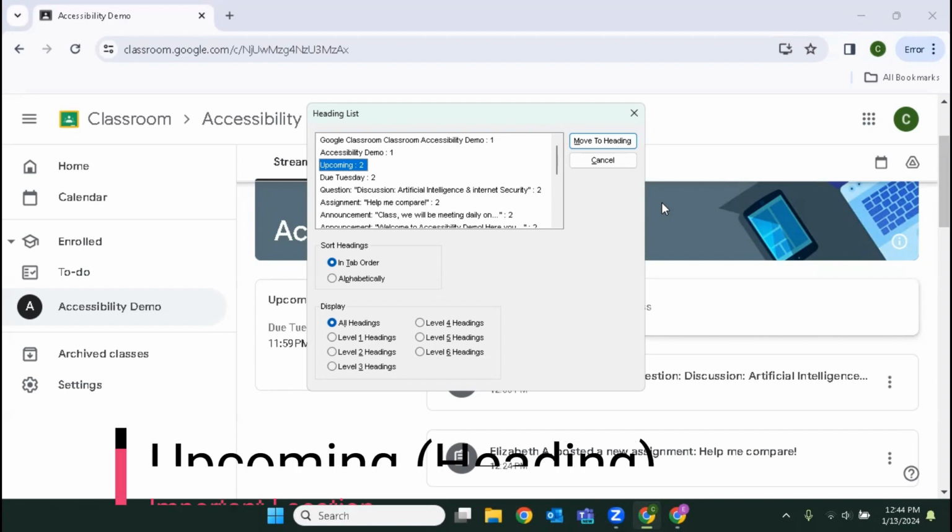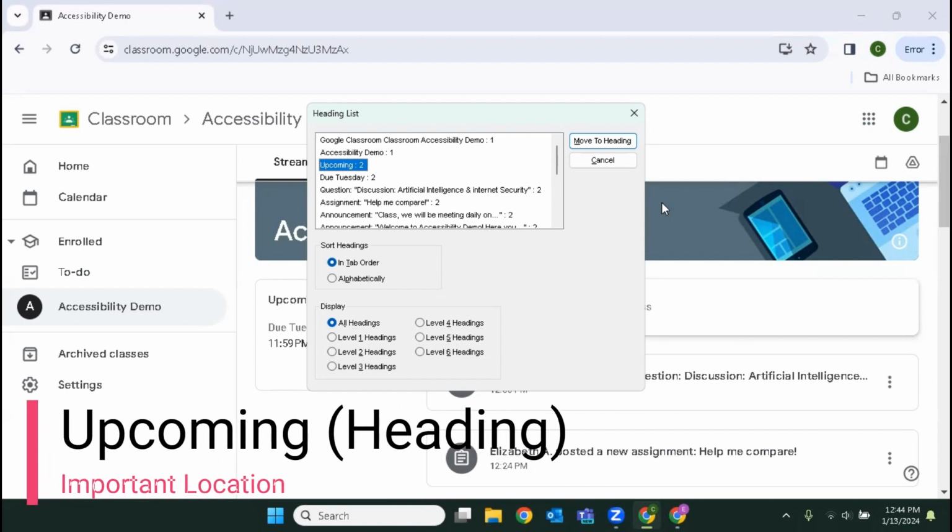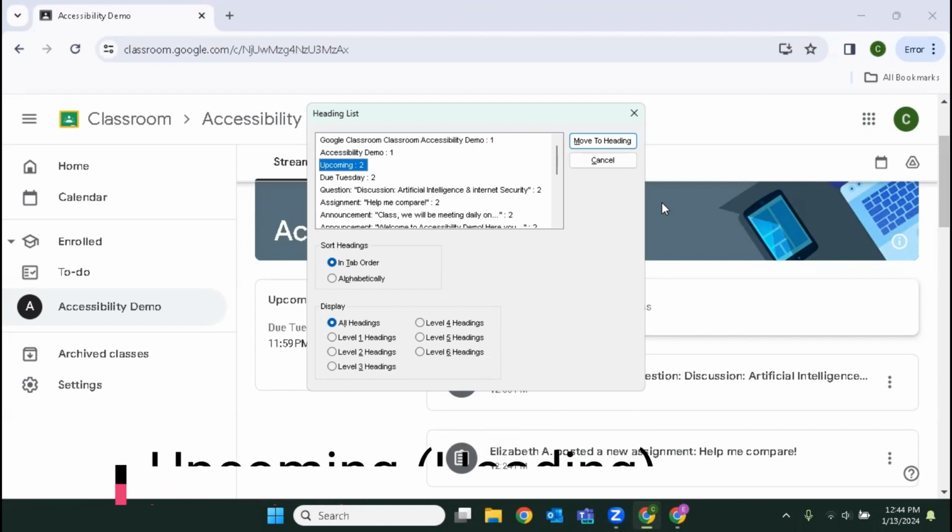And then upcoming is where the meeting link for class will typically appear. If this Google Classroom is associated with an educational institution, the meeting link would appear under the upcoming heading. And then also links for upcoming assignments are located here as well.